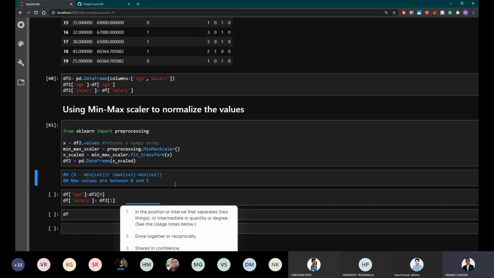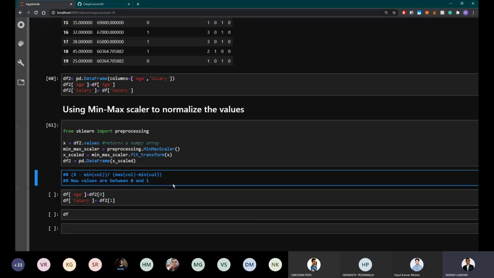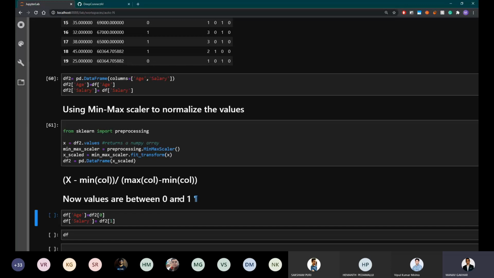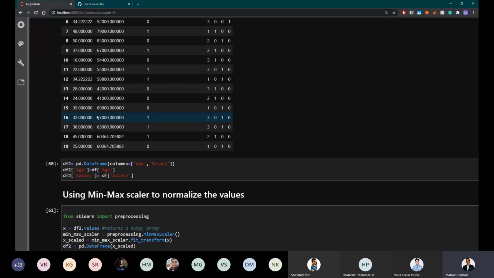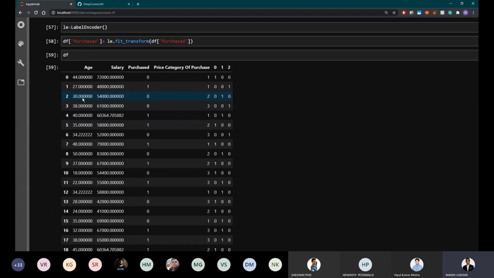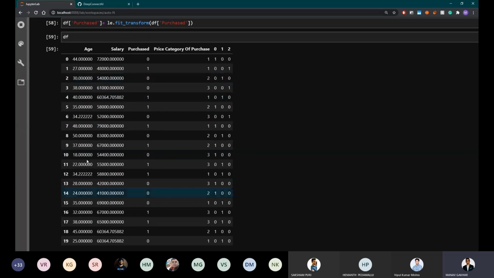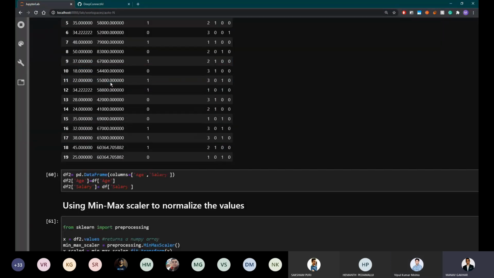How this happens is something you should figure out. Just Google it. This is a very basic formula. So x is the element, and then we take the minimum of the column and then divide it by the maximum minus minimum. If you do this for every element, you'll realize that they fall in between 0 and 1, and it's easier to interpret for the algorithm. And I think we're done with this part.